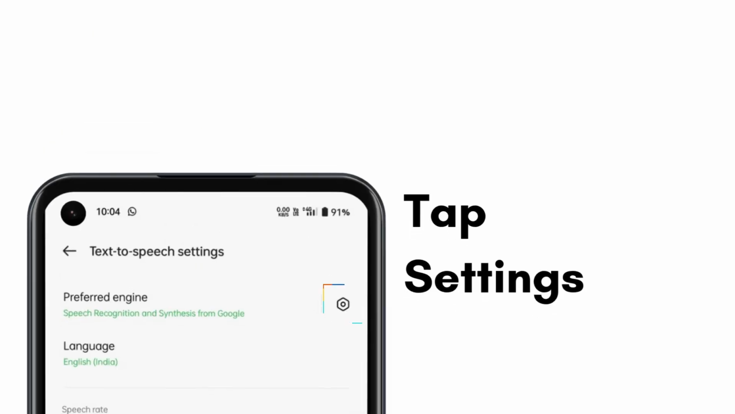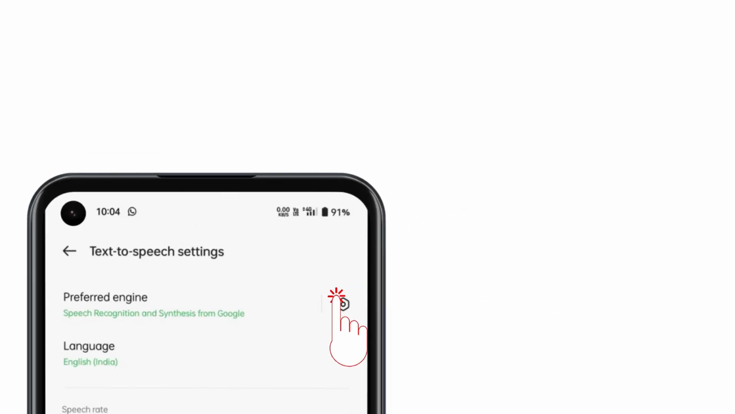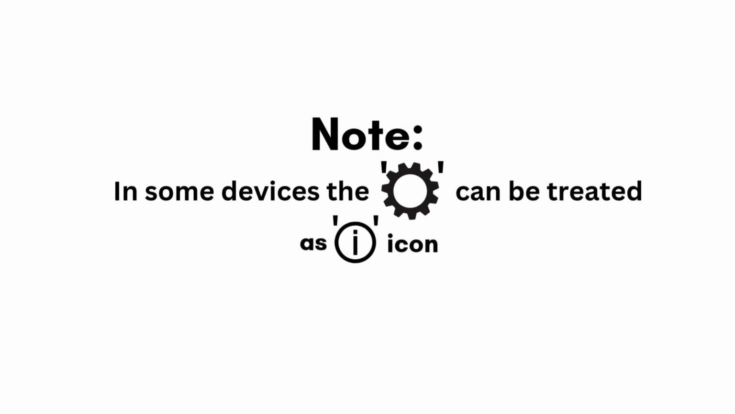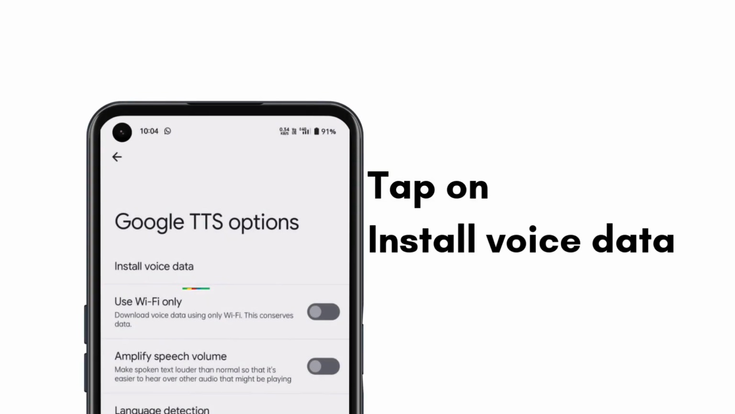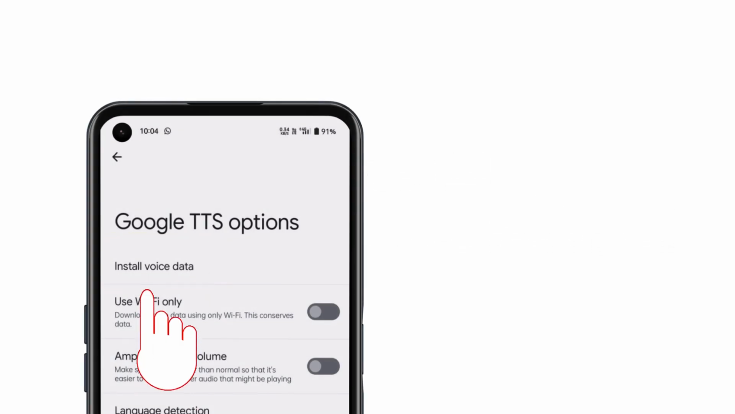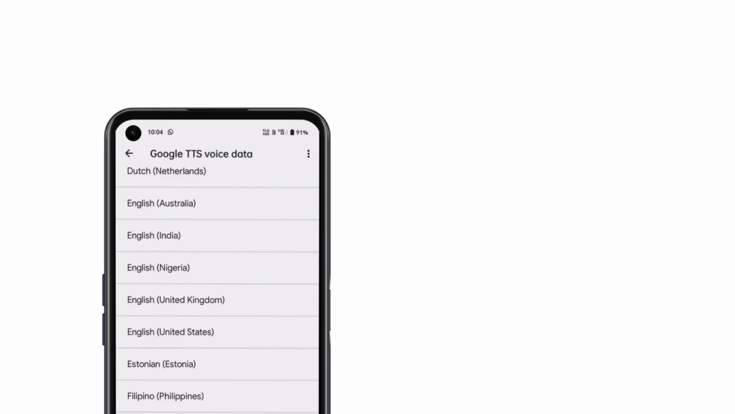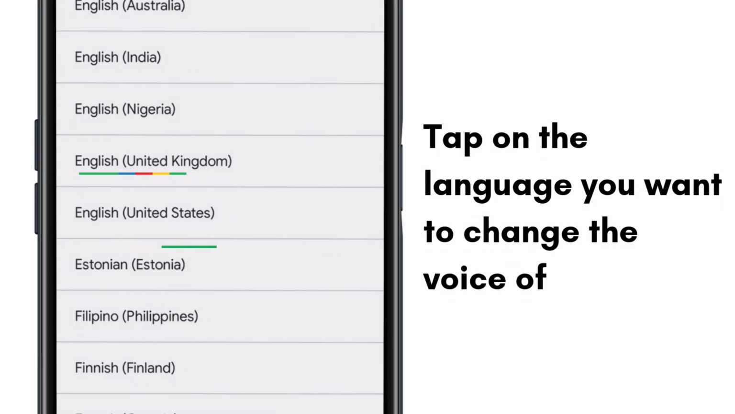Tap on Settings. Please note, in some devices, settings can be treated as an eye icon. Tap on Install Voice Data. Tap on the language you want to change the voice of.